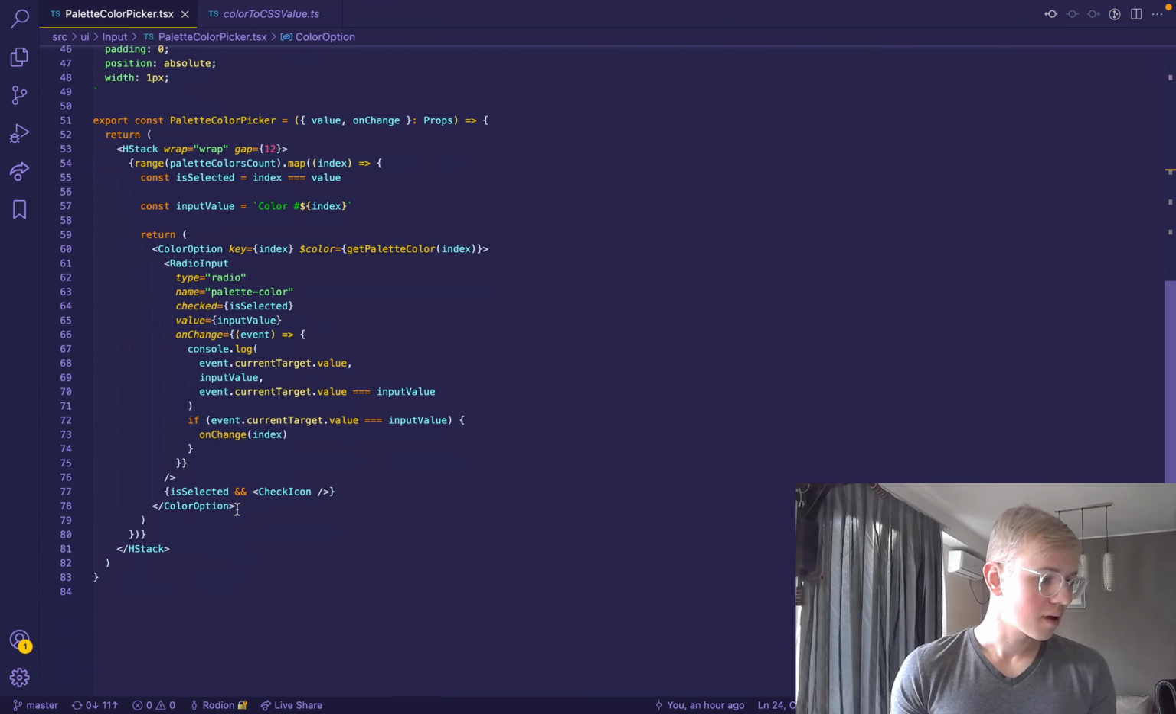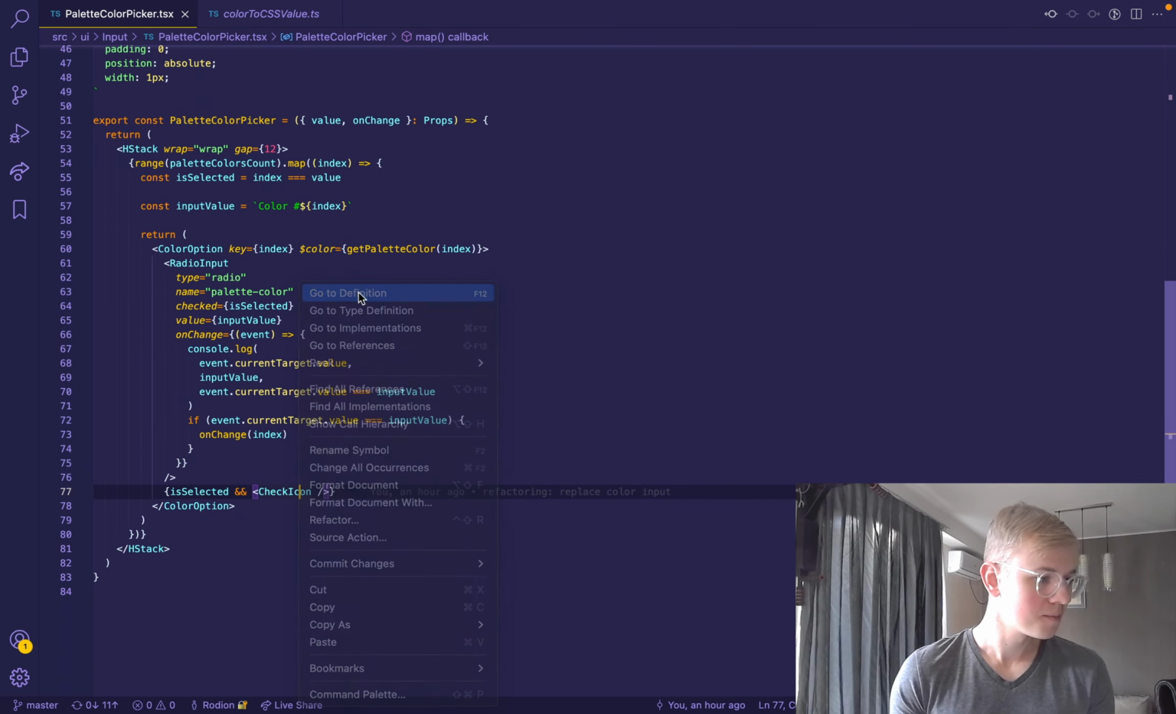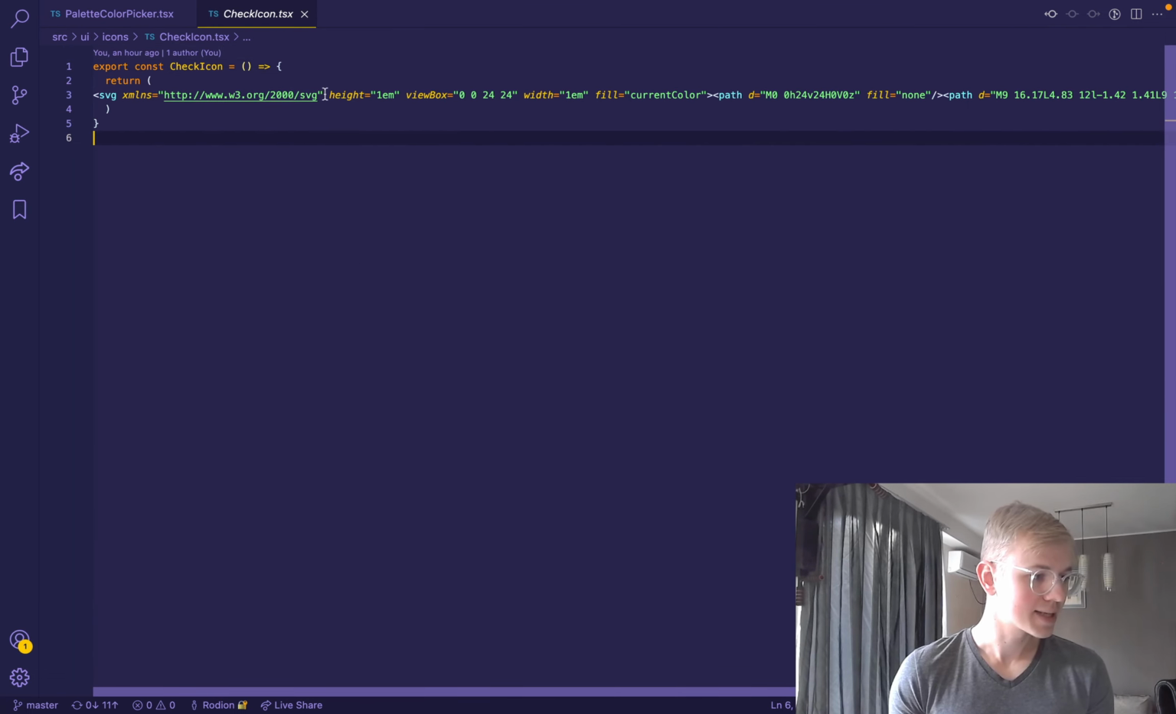And if the color is selected, we have this check icon that has height of 1em and width of 1em, so that it would be equal to the font size of the parent component, and we use currentColor to also inherit the color. That was it.